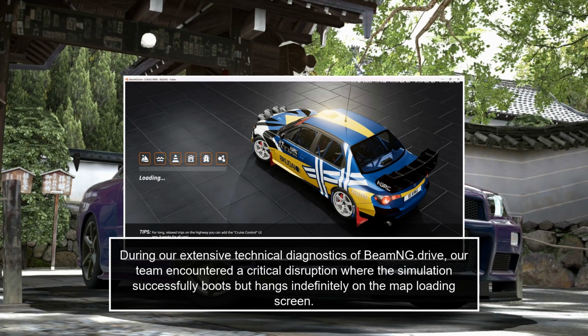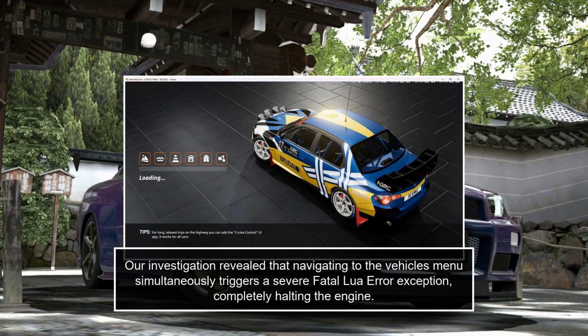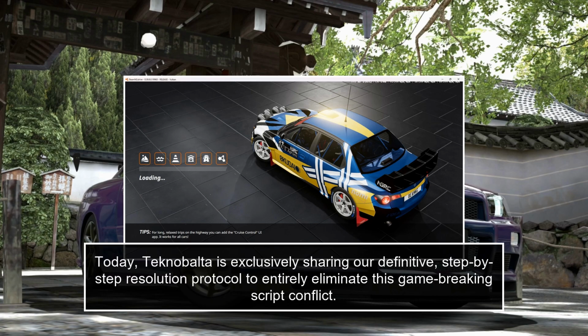BeamNG.drive, our team encountered a critical disruption where the simulation successfully boots, but hangs indefinitely on the map loading screen. Our investigation revealed that navigating to the vehicle's menu simultaneously triggers a severe Fatal Lua Error exception, completely halting the engine. Today, Troubleshooting is exclusively sharing our definitive, step-by-step resolution protocol to entirely eliminate this game-breaking script conflict.